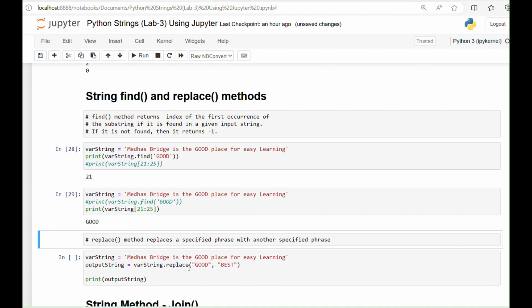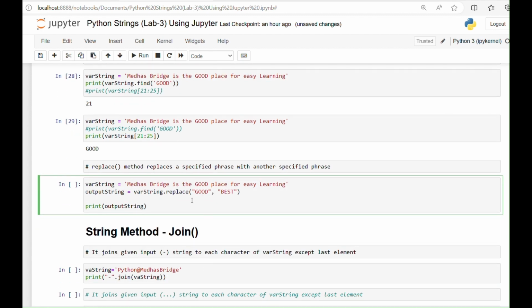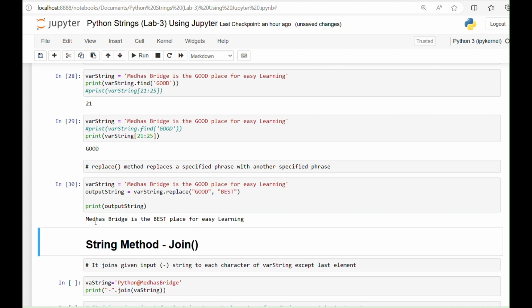Now replace. The replace method replaces a specified phrase with another specified phrase. Here, for an input string, "Meda's Bridge is a good place for easy learning", the replace method extracts "good" and replaces it with "best". If you run it, see, Meda's Bridge is the best place for easy learning.